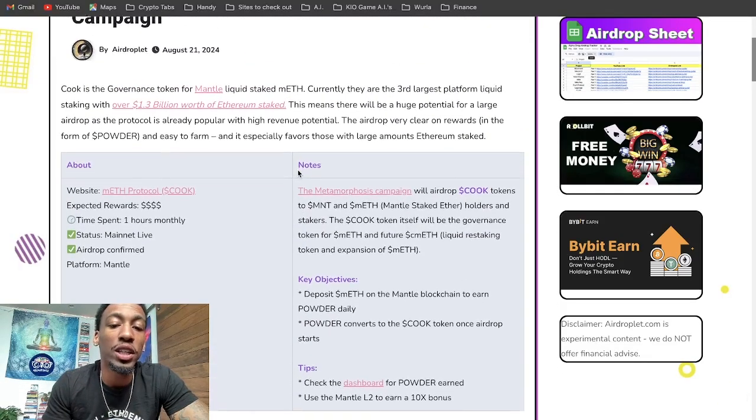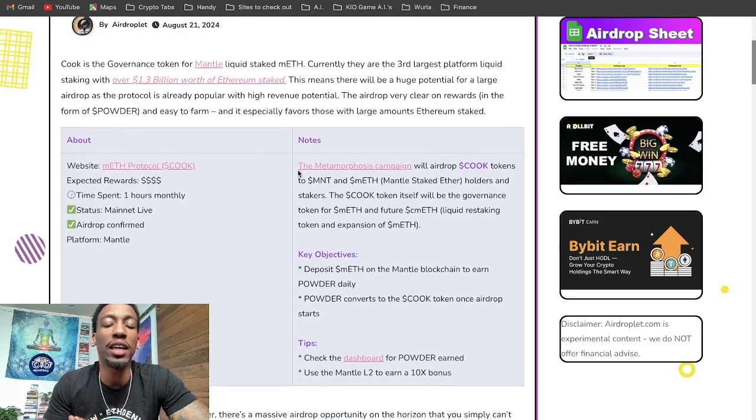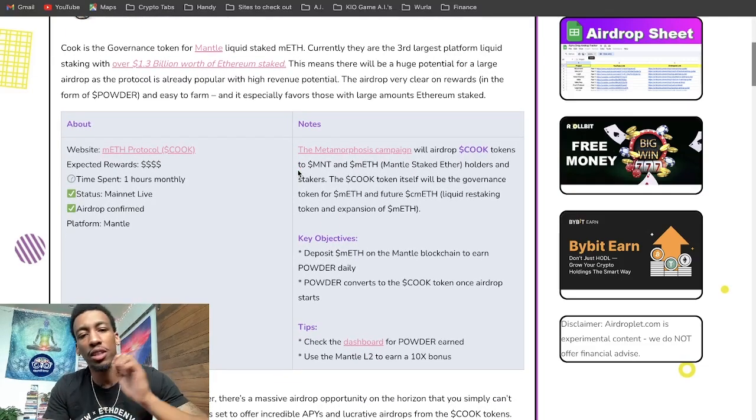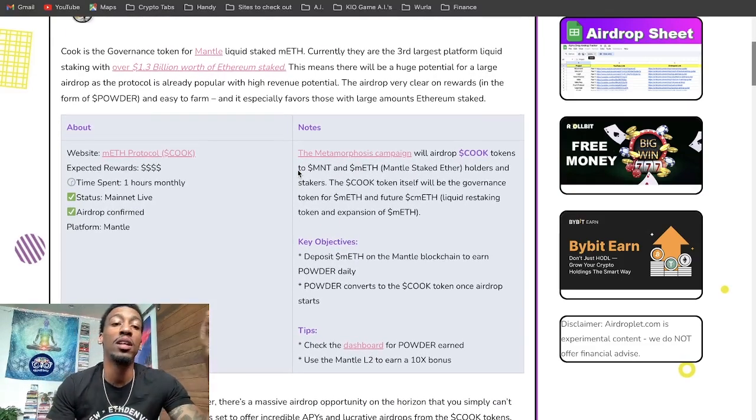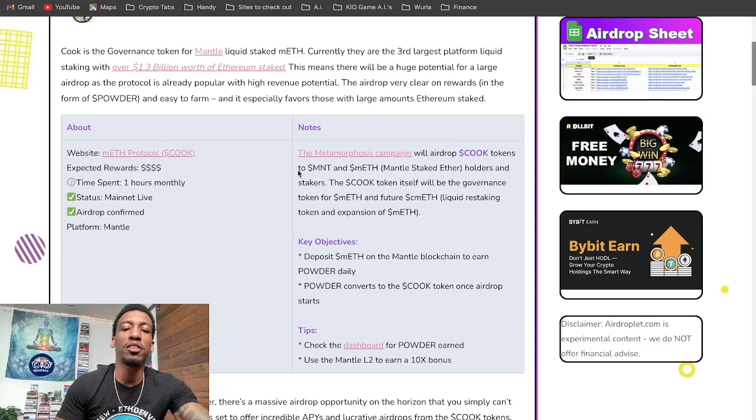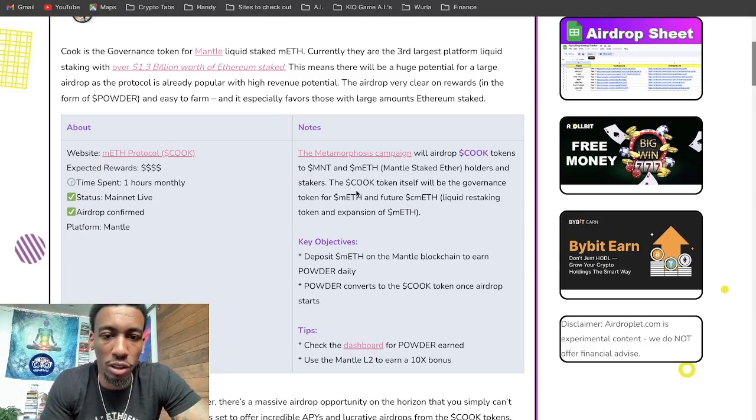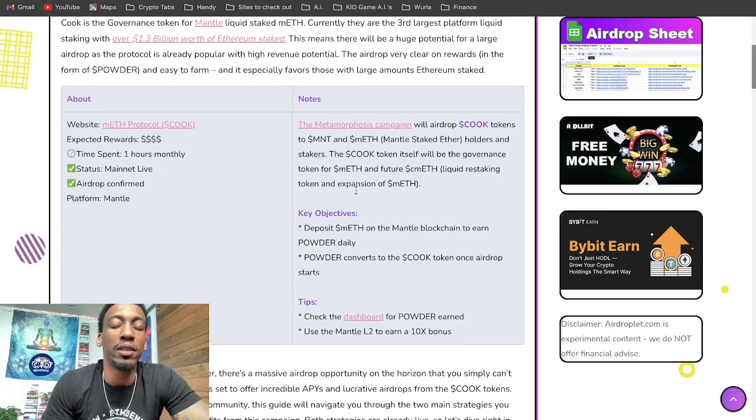So you can earn COOK token by just staking ETH. Okay, I'm gonna show you guys how to do that. You stake ETH and you're gonna get your mETH. And just by holding mETH in your wallet, you're accumulating COOK tokens. So once they do the airdrop, you'll be able to claim them. And I'm gonna walk you step by step how to do this, right?